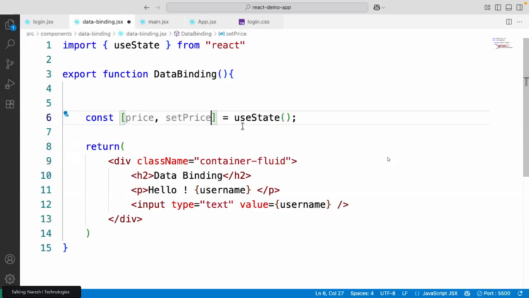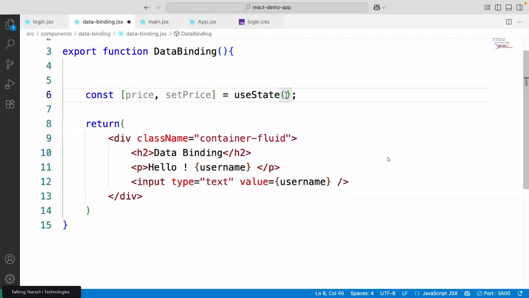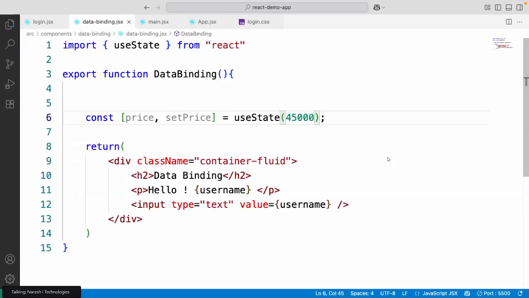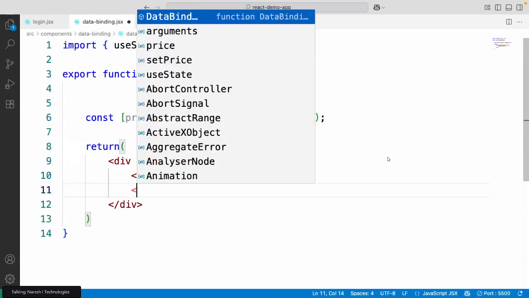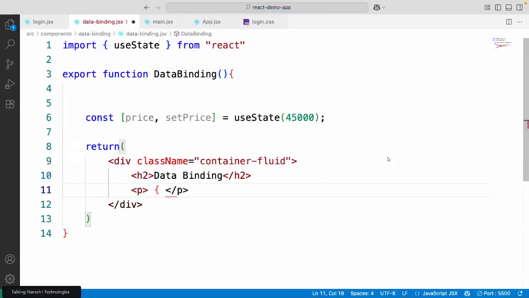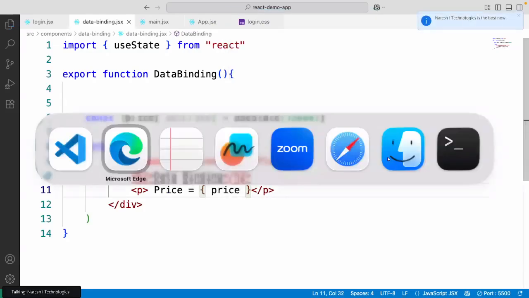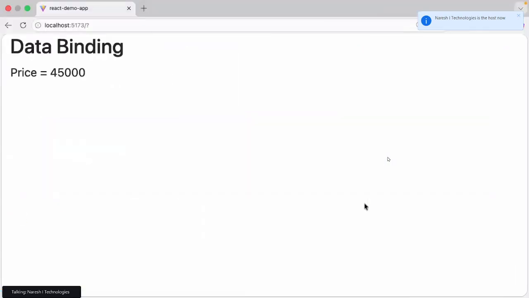Now you can initialize some data into this. Understood? That means now where is this data? It is in price, so we have to access that. How can we access it? Suppose I put a paragraph and here I put the option: price is equal to the accessed price. That means it is going to access the price and show it.